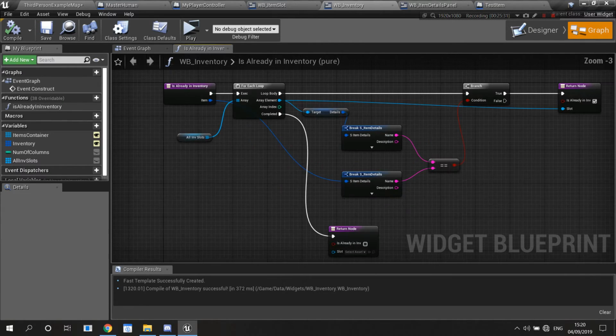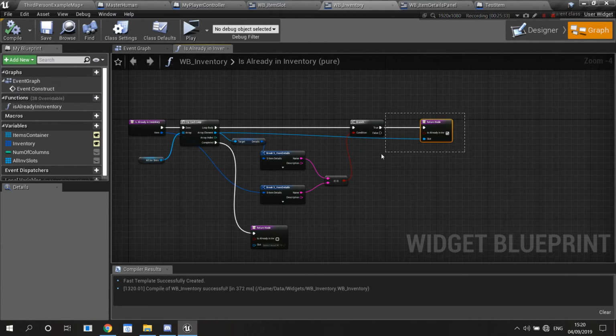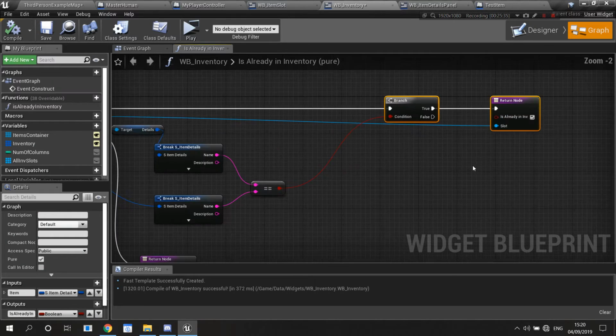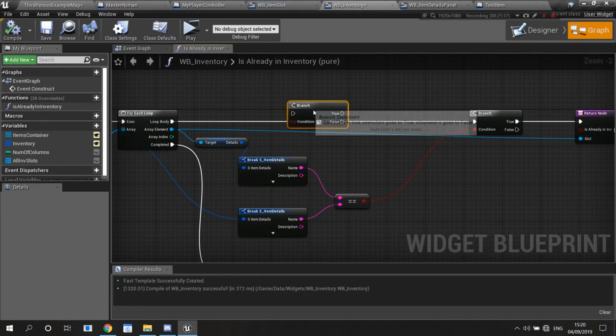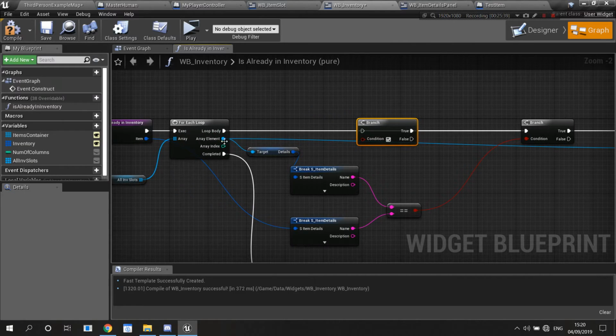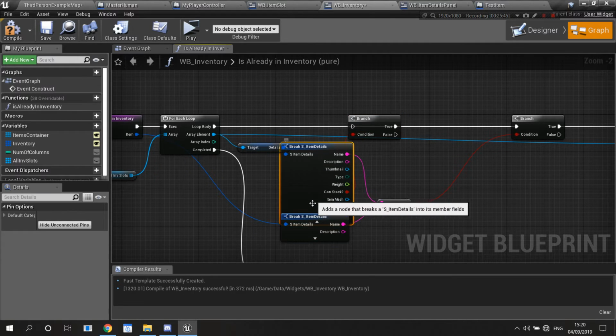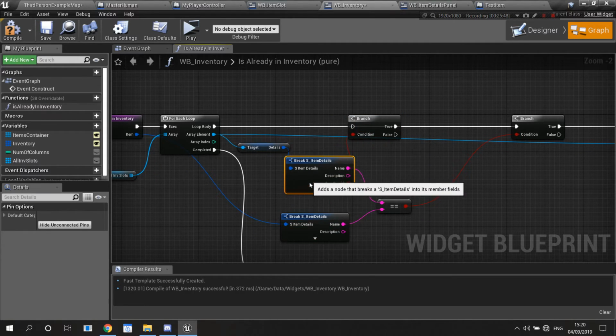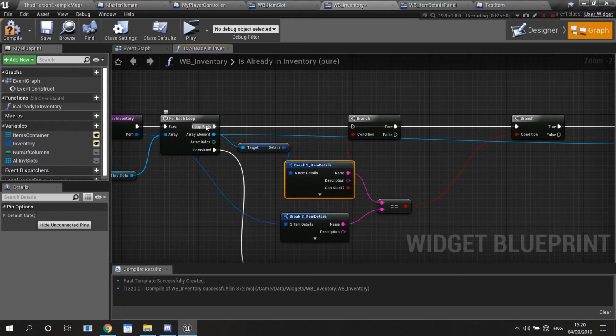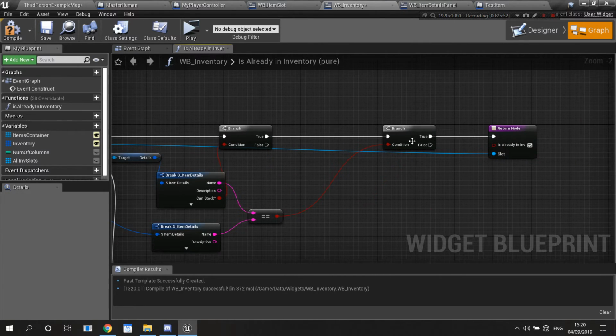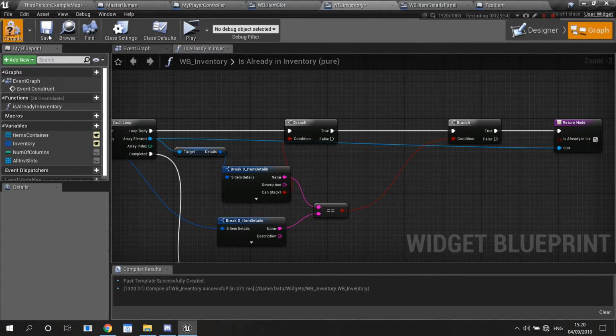Oh yeah, I forgot to make a check over here. You want to make a check before you do this branch. You add another branch because you need to check if it's stackable before. So expand this, get stack, connect this to the condition, and you want to get this from the details that are coming from the array. And you only want to check this branch if this is true.